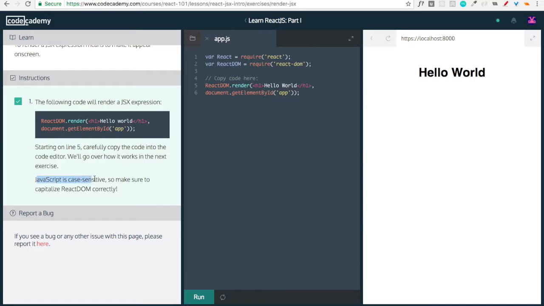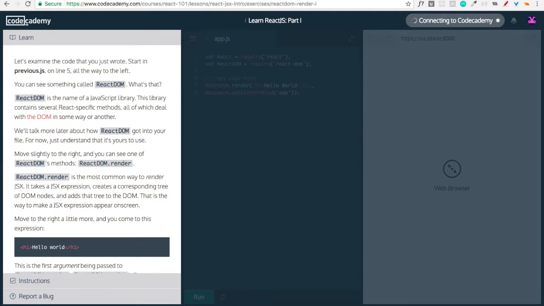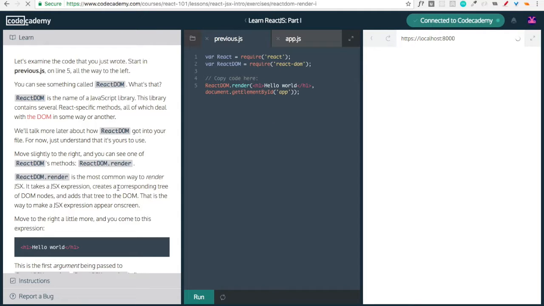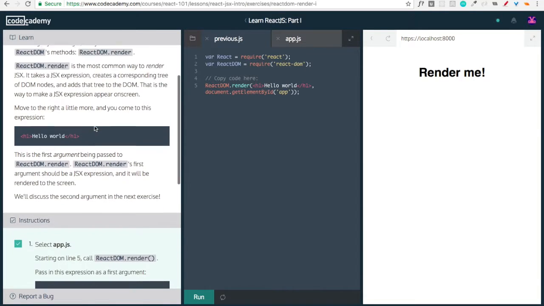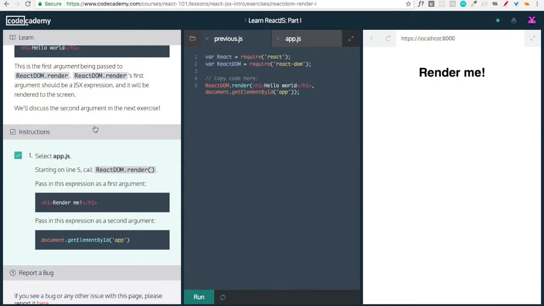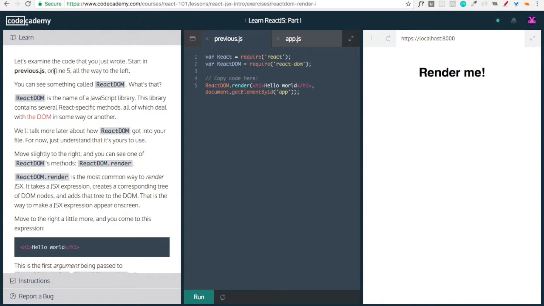JavaScript is case sensitive, so make sure to capitalize React DOM correctly. So just remember this syntax. React DOM is the name of a JavaScript library. This library contains several React specific methods, all of which deal with the DOM in some way or another. So basically it is a library which helps you to communicate with the DOM in the browser. This is one of the methods that the React DOM library has. It may have others, but mostly we use this method only.